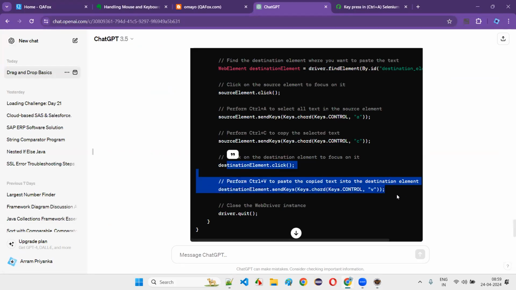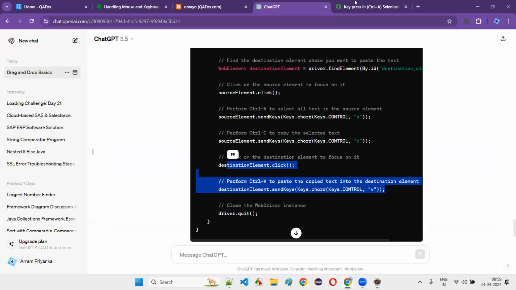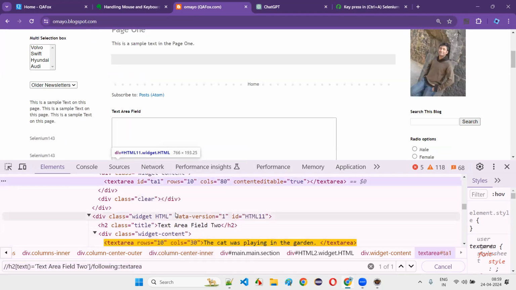Again, destination element dot click dot control V, I have to say. So for that, I'll create the web element where I want to copy paste that. So this is the web element. Right click here, select inspect option.